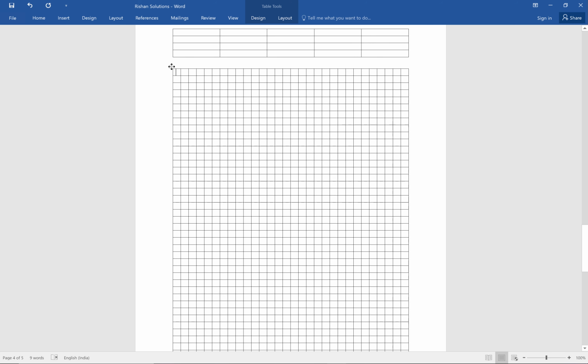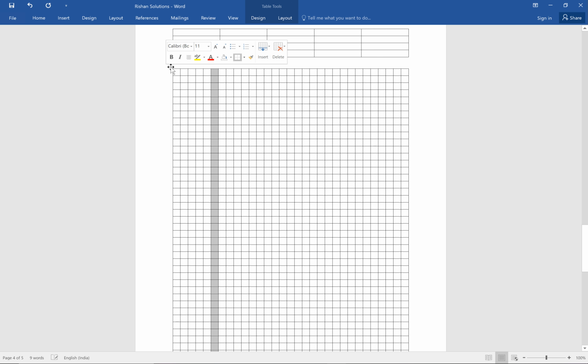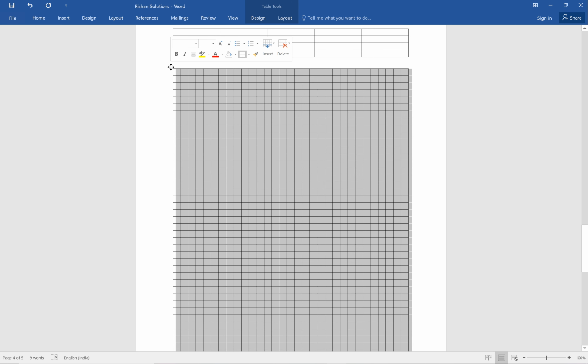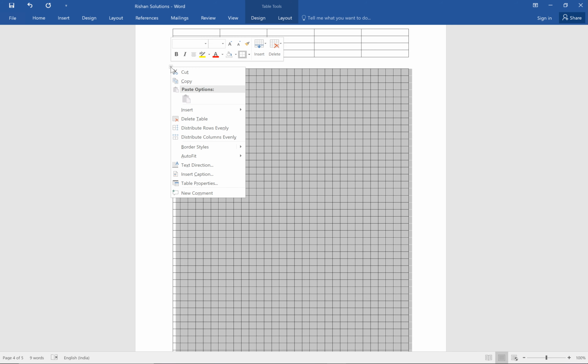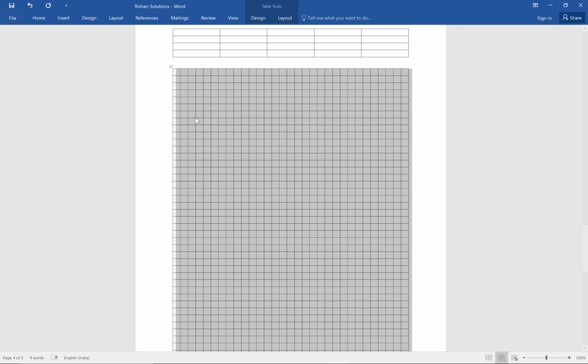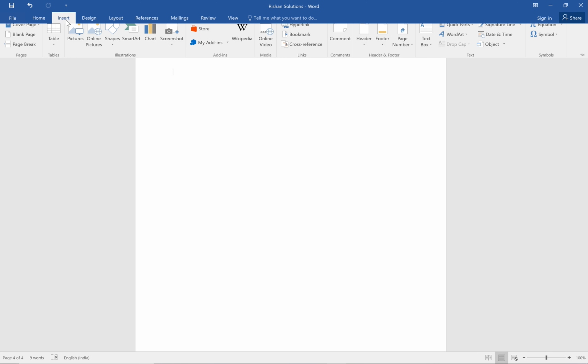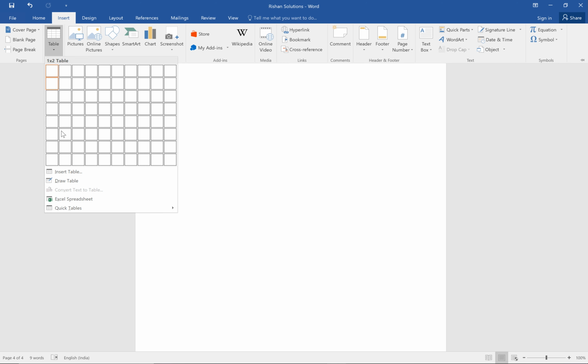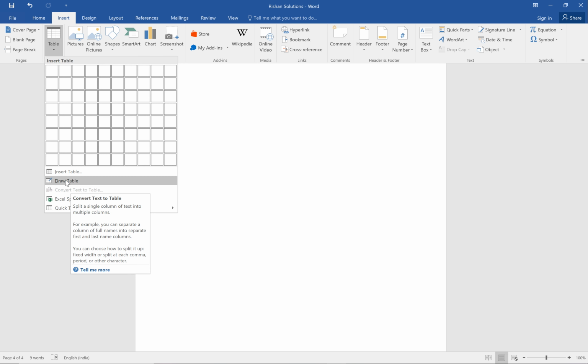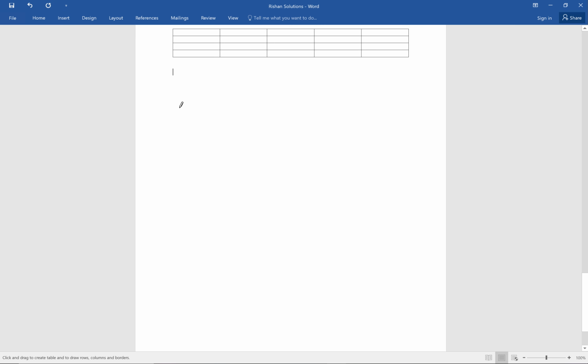And we also have other options, we'll see. If you want to delete this table, simply select the complete table and use the delete symbol. If it is not deleting, we have an option to delete table when you select the table and right click on it. Going back to insert, inside the table we also have other options. We have the draw table option, and you can select that one and draw your table.